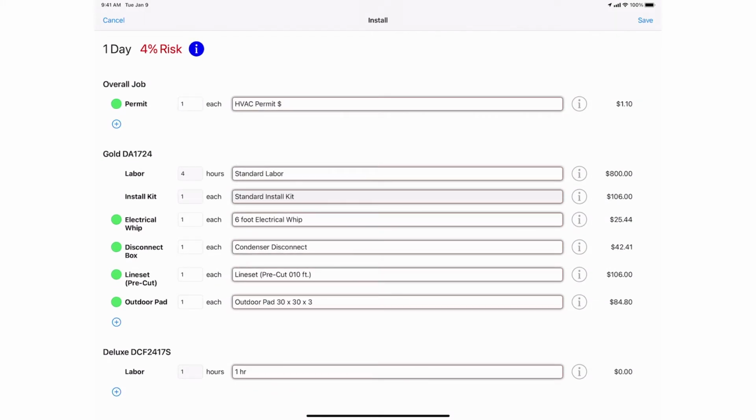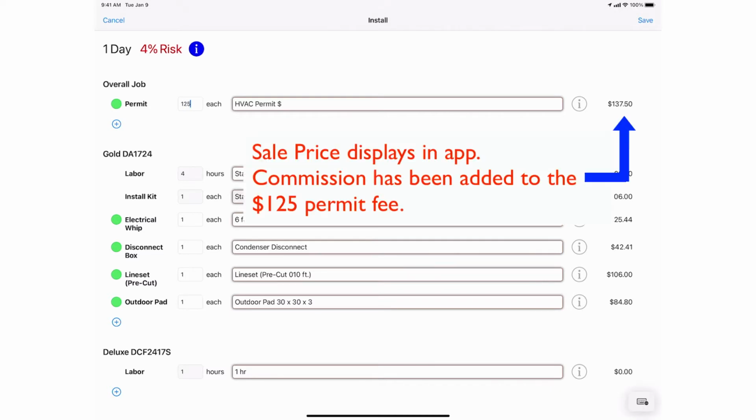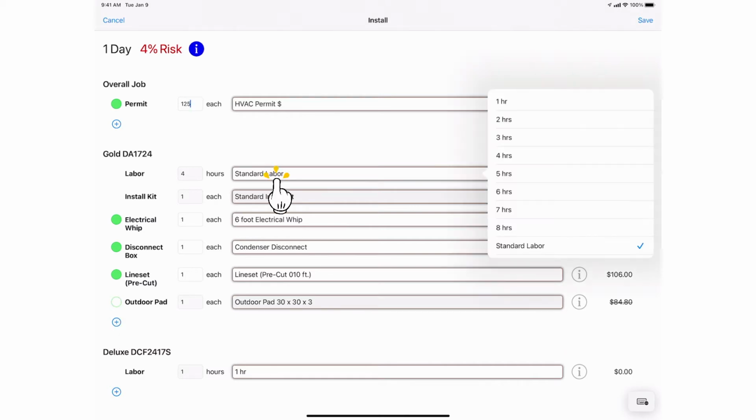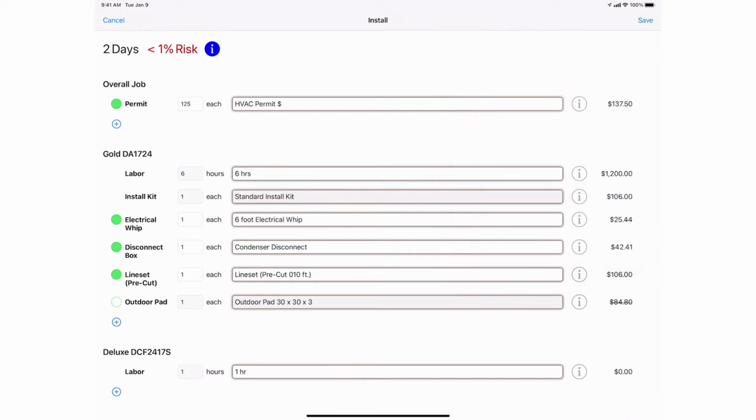I can see in the overall job section that a permit has been added for $1.10. Let's change that to $125. I have 4 hours of standard labor, an install kit, a whip, a disconnect, line set, and an outdoor pad that are auto-selected. Maybe I don't need an outdoor pad. I can remove the outdoor pad, and maybe I'd like to adjust the labor. In Install Manager, I'll tap on standard labor, and I can change my labor to 6 hours. Maybe it's going to be a tough job.